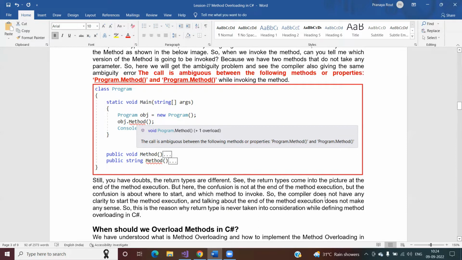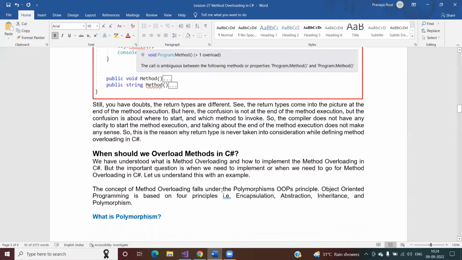The compiler has no clarity on where to start the method execution, and talking about the end of the method execution doesn't make any sense. We are unable to start the method execution, and you are talking about the end of it. This doesn't make any sense. So this is the reason why return type is never considered in method overloading.